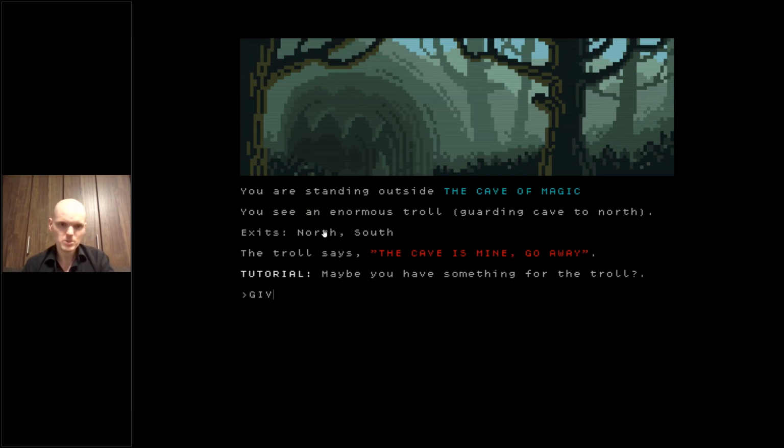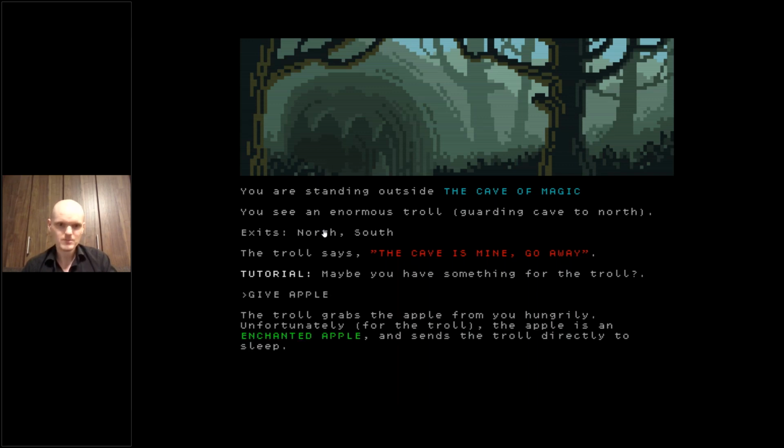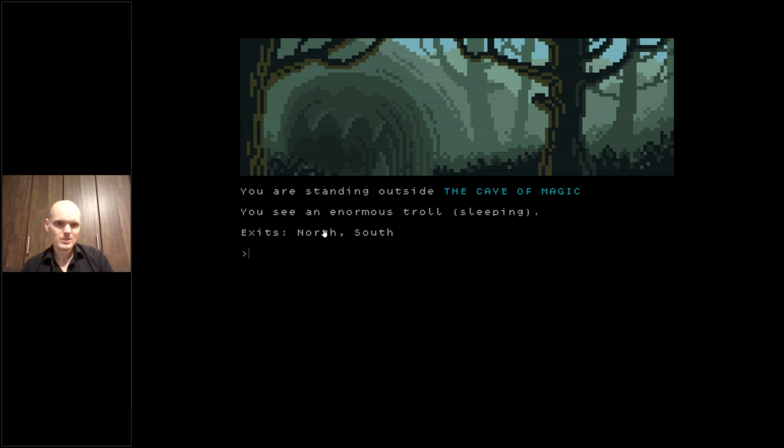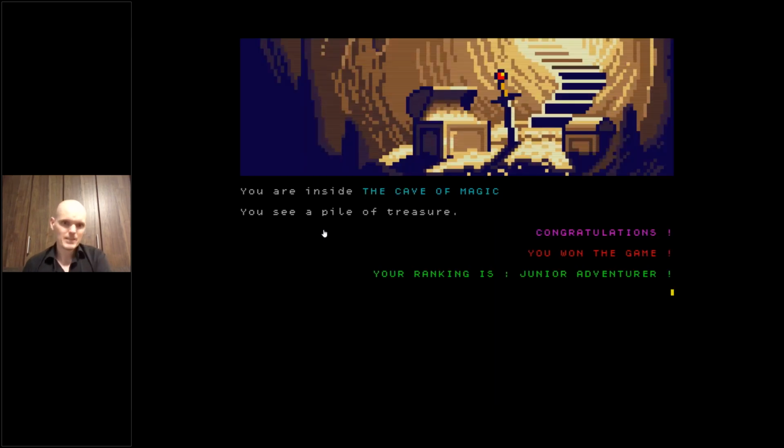So we know that the input should be 2 words. So maybe we can give the apple to the troll. "The troll grabs the apple from you hungrily. Unfortunately for the troll, the apple is an enchanted apple and sends the troll directly to sleep." Now, if we take a note of the screen there, you see an enormous troll at the top, guarding the cave to the north. Now, when we hit a button, you see an enormous troll sleeping. Now, if we go to the north, which we couldn't do before, you're inside the Cave of Magic, you see a pile of treasure, congratulations, you've won the game.